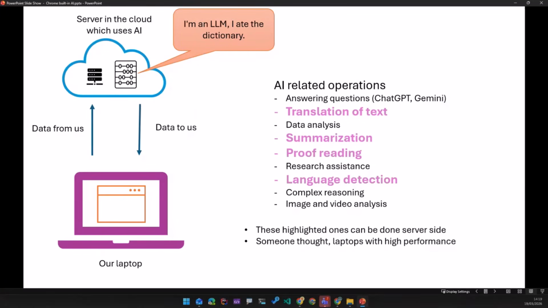However, with our laptops or machines with high performance, these operations can be done on the machine itself. So basically, instead of doing all these operations on the server side, why can't we do them on the client side? That was the thought, considering cost and latency. And also it speeds up the process for the users.